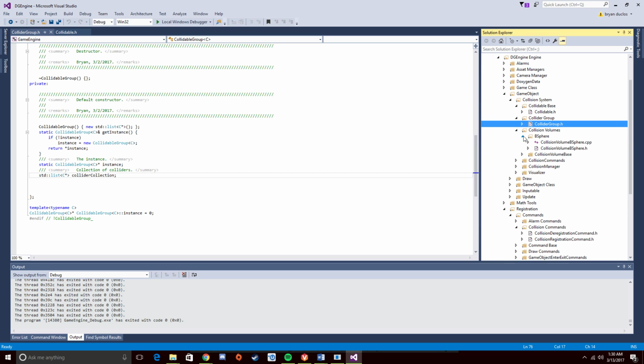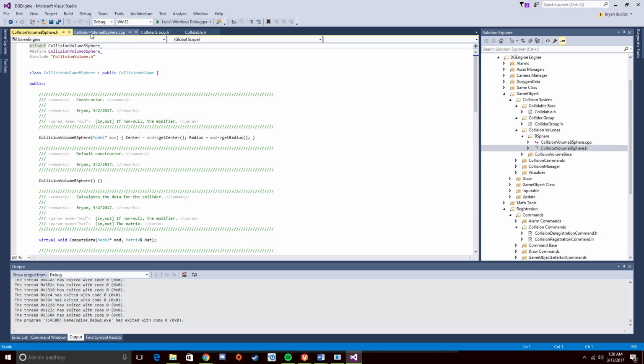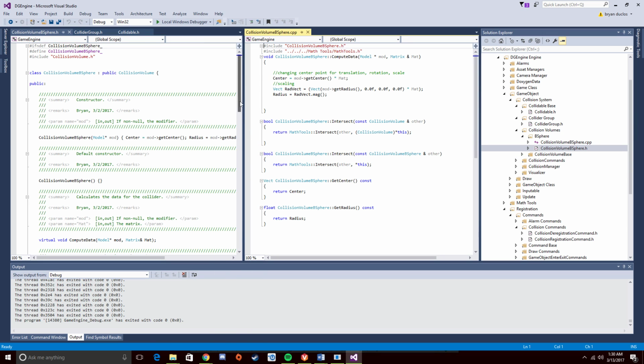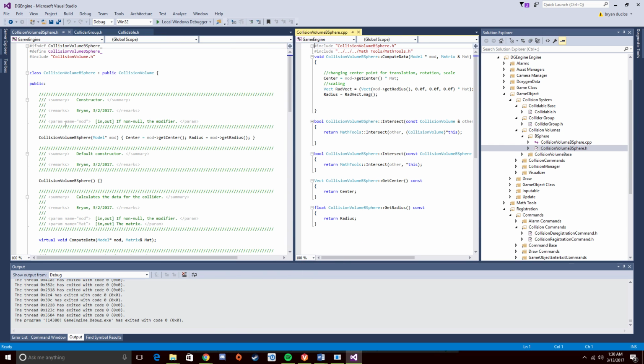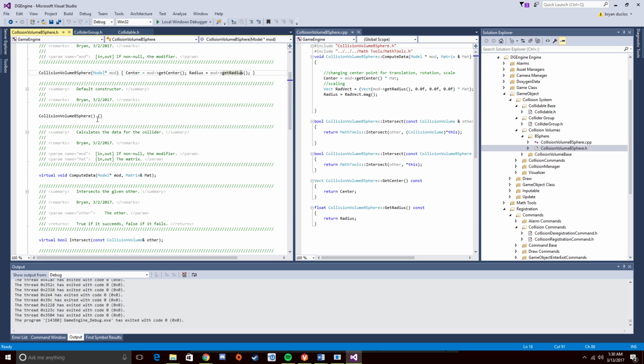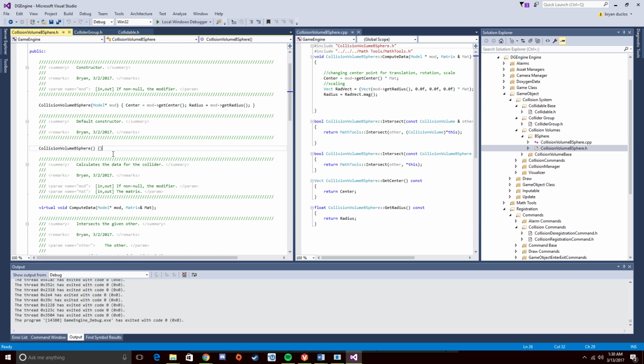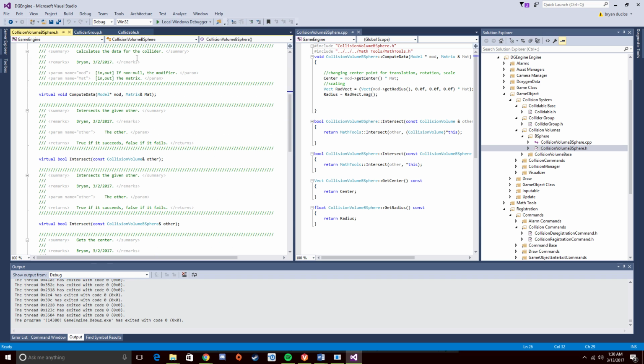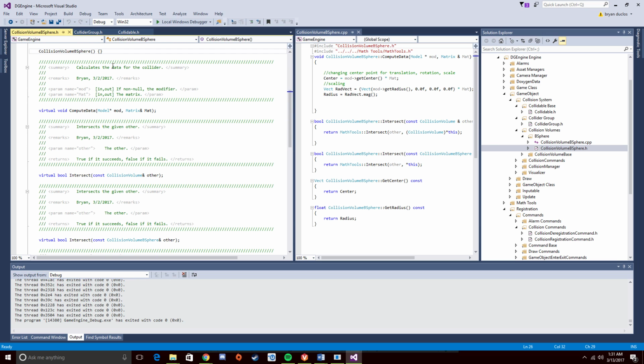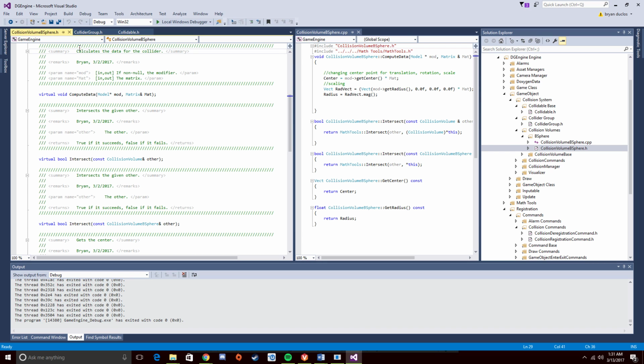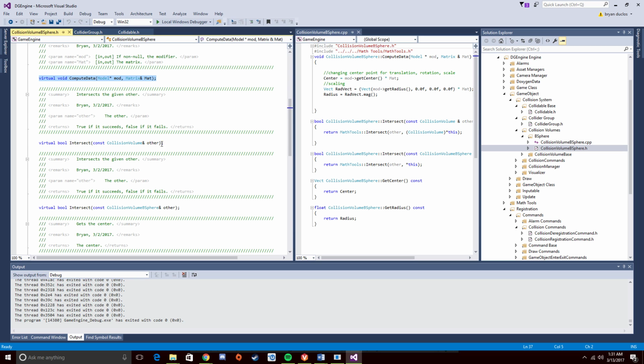So now collision volumes, that's B-sphere. Here we go. We finally see some .cpps emerging. Here is the constructor for the B-sphere. Center is obviously just getting the center of the model, getting the radius of the model. Default constructor should never be called, but I think it is for creating them at first, and then they're filled in. Calculates data for the collider. We'll see that in a second.